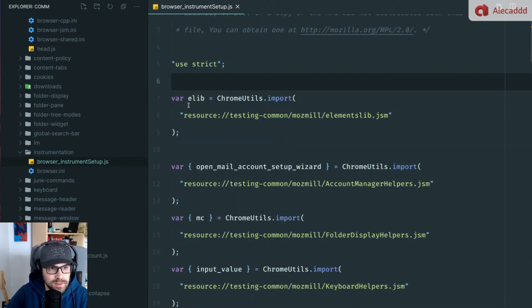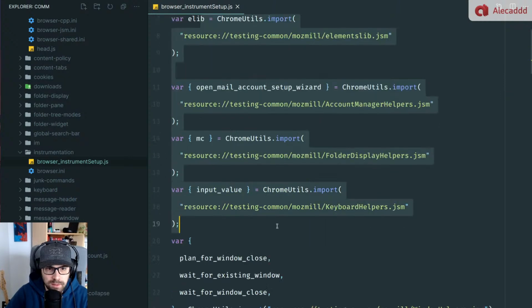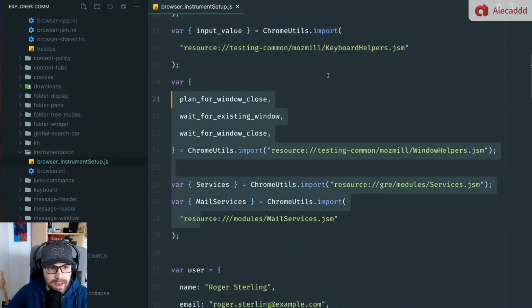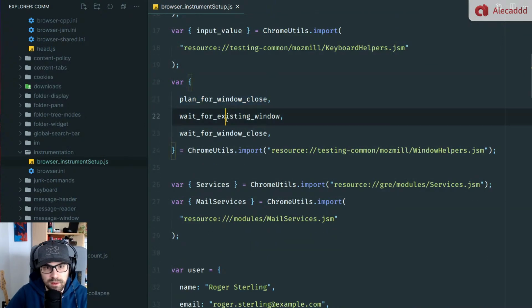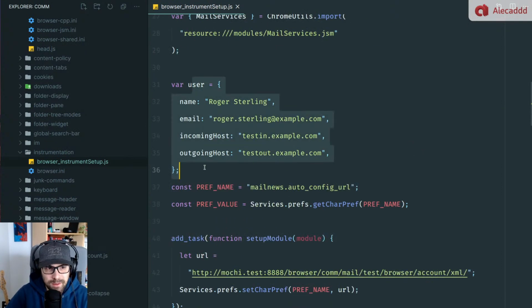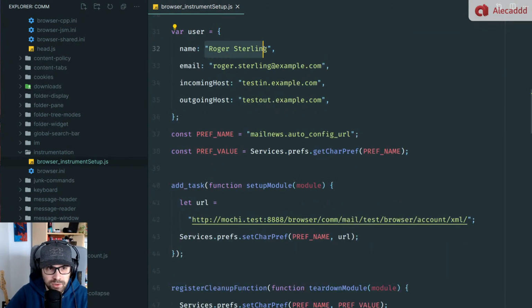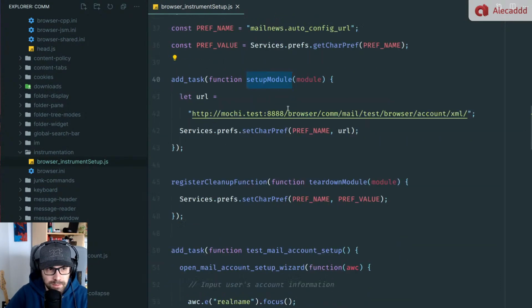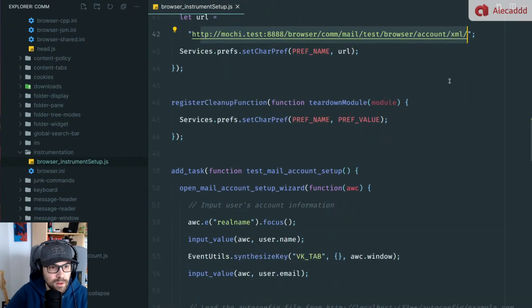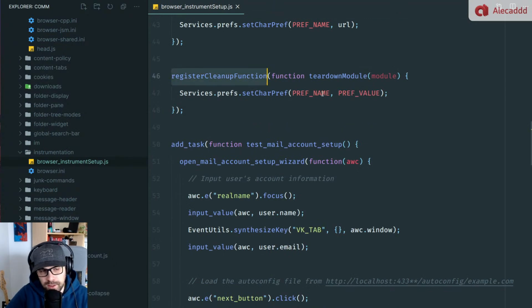What is happening in this test, we are pulling some libraries and some JavaScript modules that are allowing us to actually run the test. We're pulling some helper methods like plan for Windows close, like we have some helpers and all the good stuff. And we're setting up a fake account. So we have this Roger Sterling with this example.com. And here we set up the module to set up the actual fake URL that we should ping. And we register the cleanup function at the end.